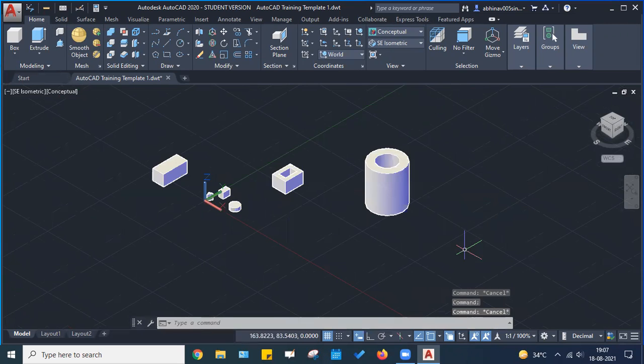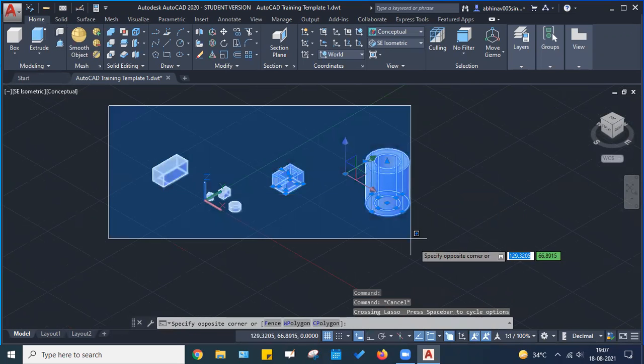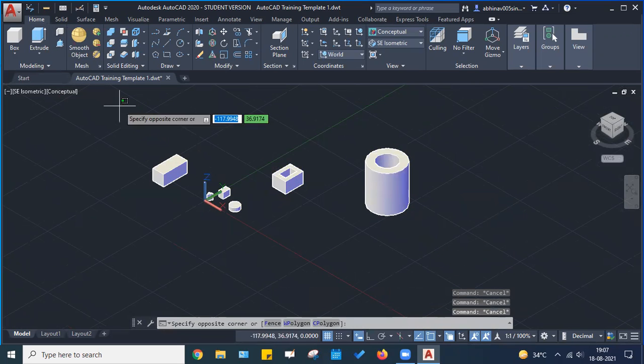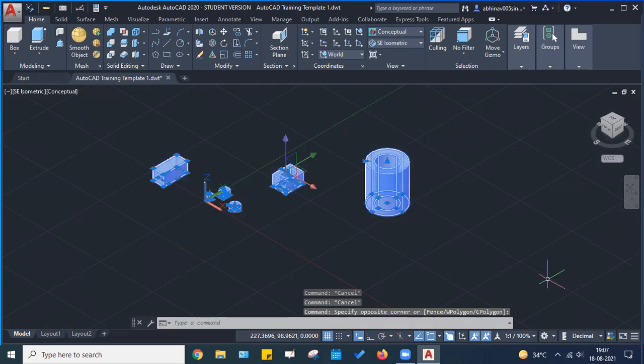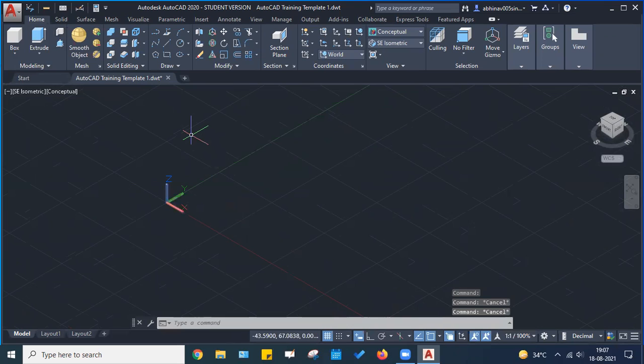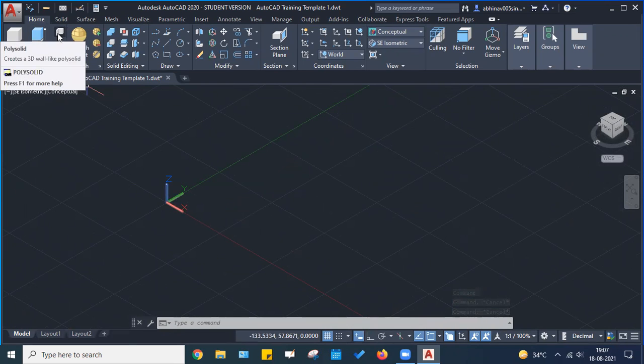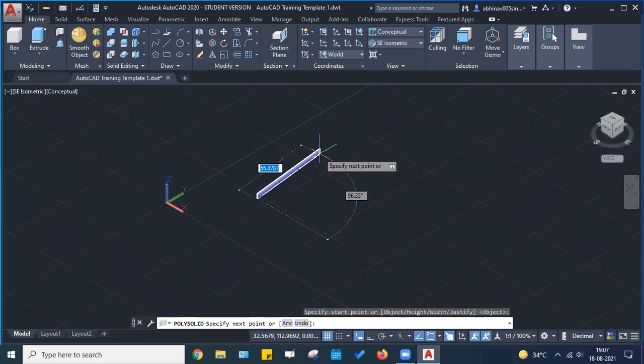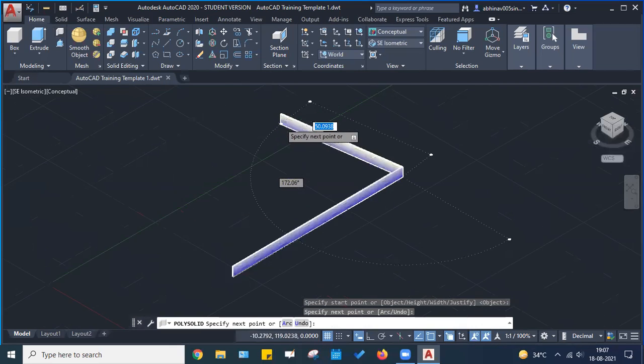Now the question is, if I want to remove them, obviously if you want to remove them, you can select all of them, press delete. That's it. Now, suppose if you want to draw some walls or something, then what you can do? I mean, what exactly you can do in that case?